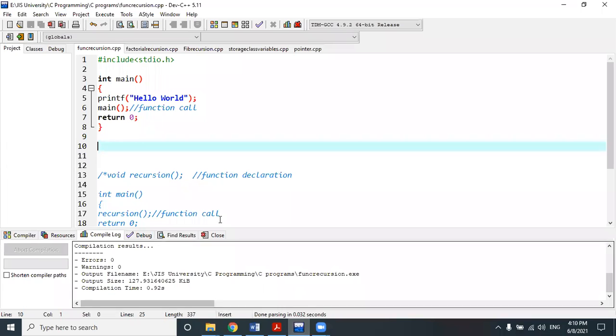So what is the main motivation to use recursion? Recursion makes a program elegant and more readable. After using recursion, the readability and elegance of the program will increase. So let's share my screen and show you the basic recursion program.